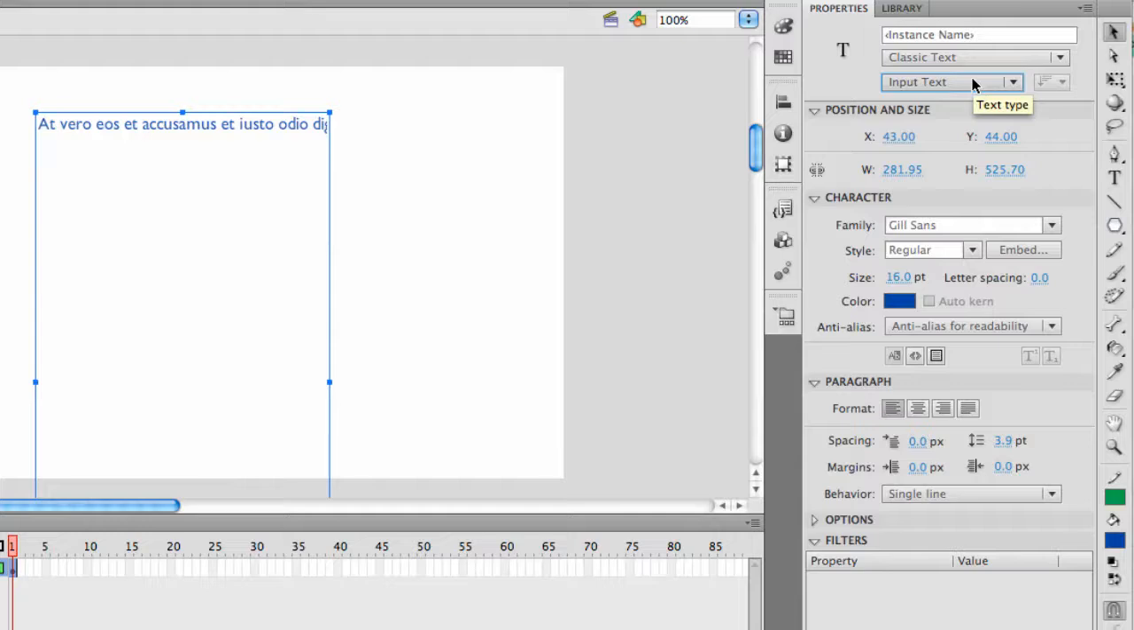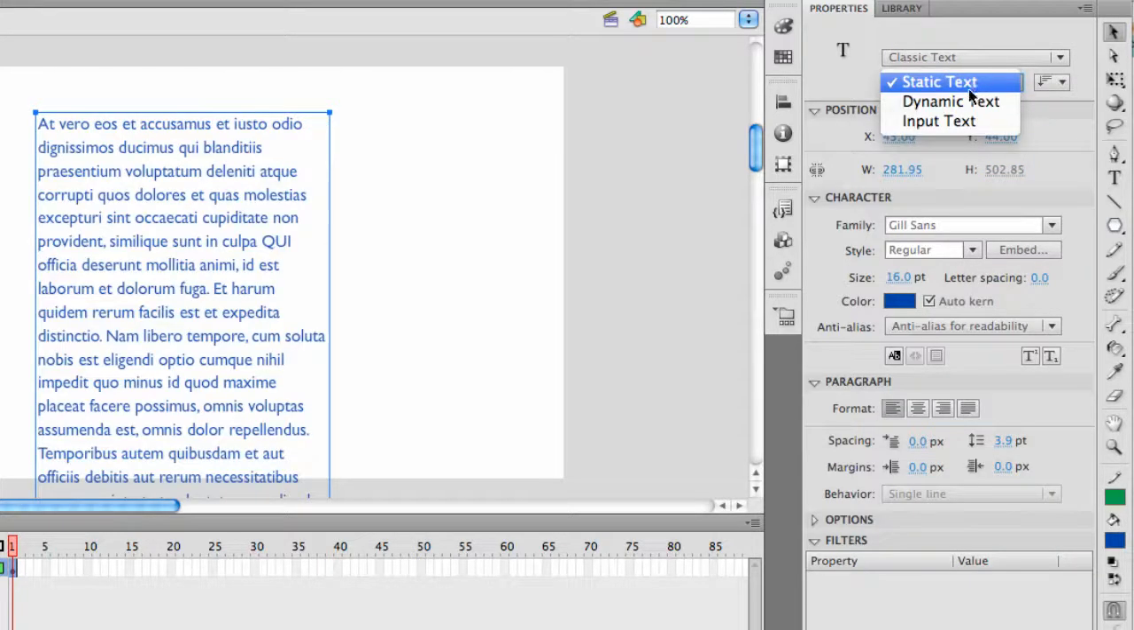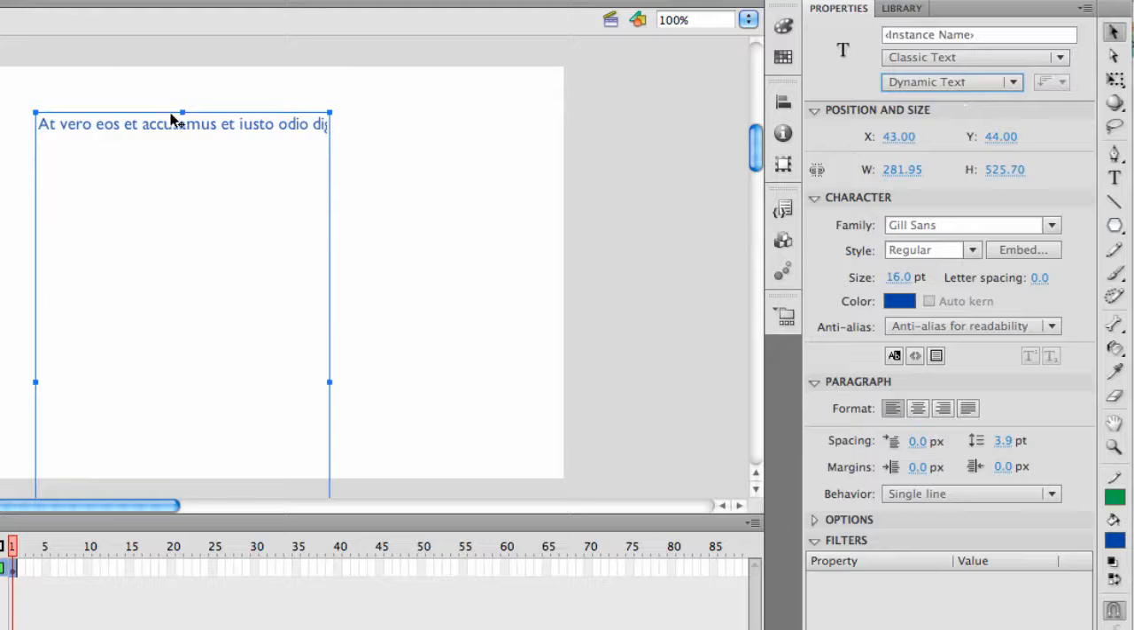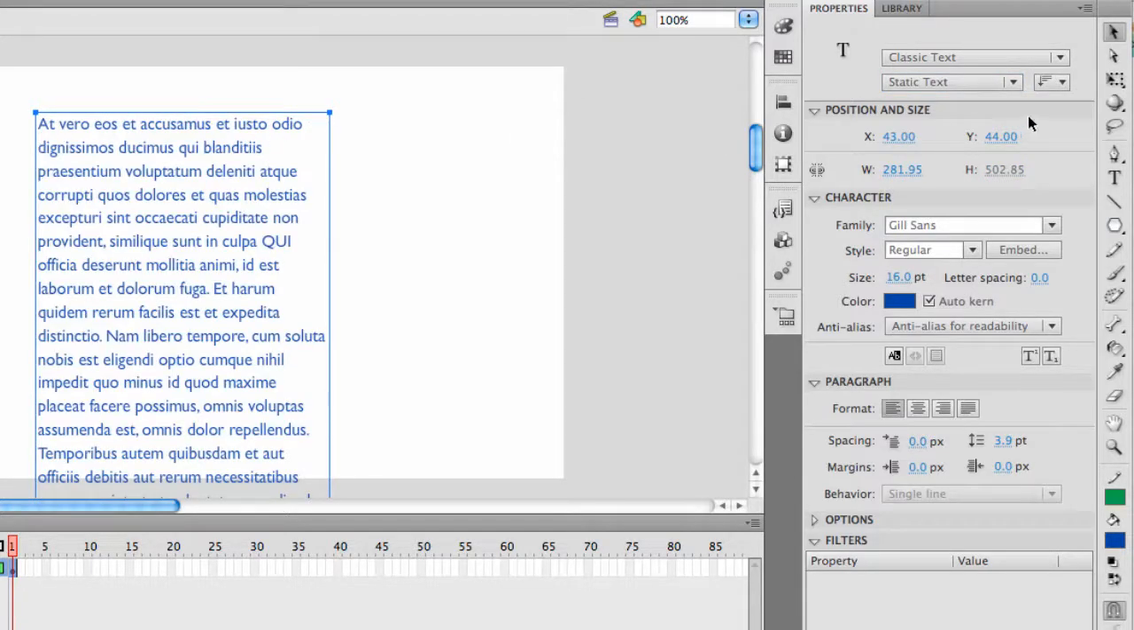Input text would be if you had a space you wanted somebody to be able to type in their own things. And dynamic text means that there's going to be some sort of change going on in there. Maybe you'll have it so that it calculates a percentage. Typically, that happens when you're doing like a loading page.